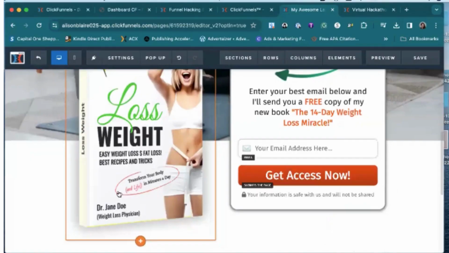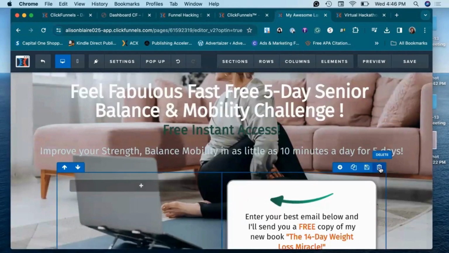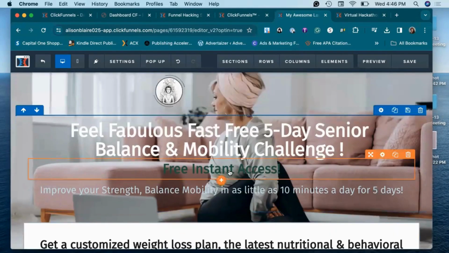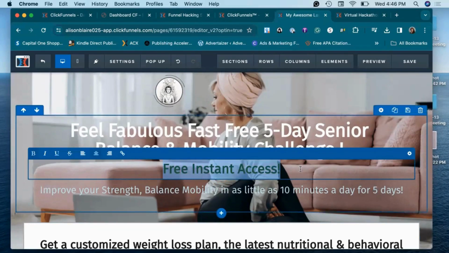So with a typical lead funnel, here I would probably showcase my lead magnet, the thing that I'm giving away for free, the book, the video. But this is not a traditional lead magnet that I'm actually creating. I'm going to be sending them 5 days of videos. So I'm actually just going to delete both this and the form. So yeah, free instant access. Nope, it's not free instant access.